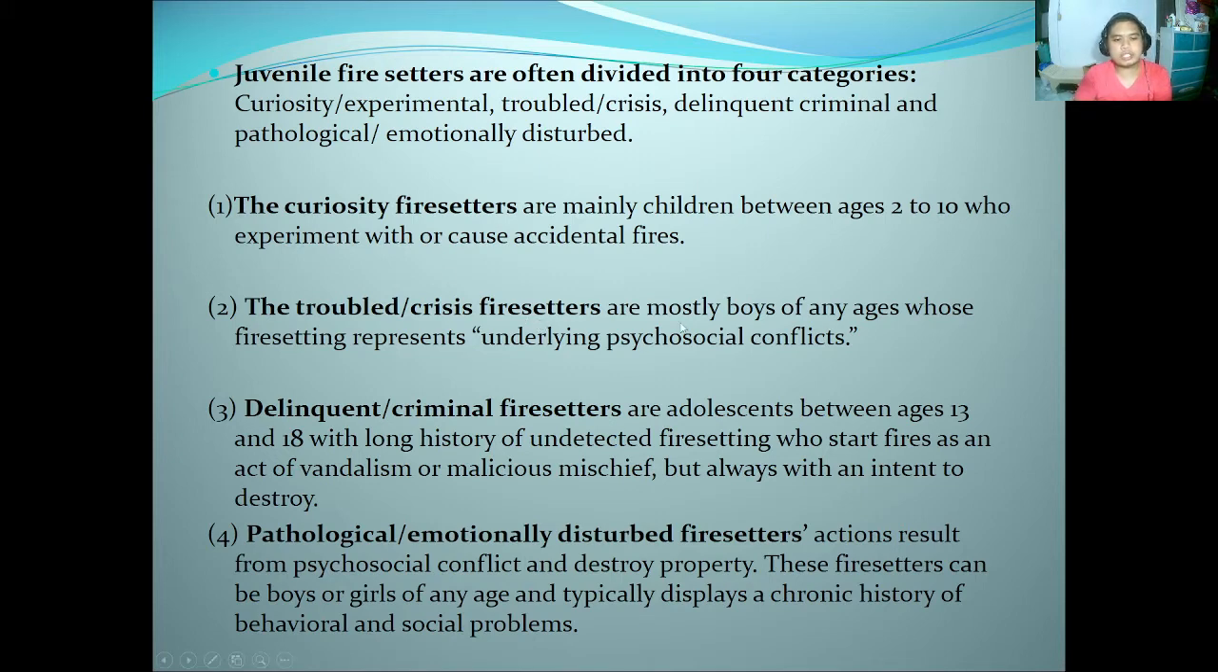The trouble crisis fire setters are mostly boys of any ages whose fire setting represents underlying psychological, psychosocial conflicts, no? Sa trouble crisis fire setter, karaniwan lalaki po. No? Delinquent and criminal fire setters are adolescents between age 13 and 18, with long history of undetected fire setting who start fire as an act of vandalism or malicious mischief but always with an intent to destroy. Kung ikaw ay delinquenteng bata o criminal fire setter, we consider that a delinquent or criminal fire setter at the age of 13 to 18. Yung mga paulit-ulit na gumagawa ng crime, no? Pero ang purpose talaga nila is intent to destroy.